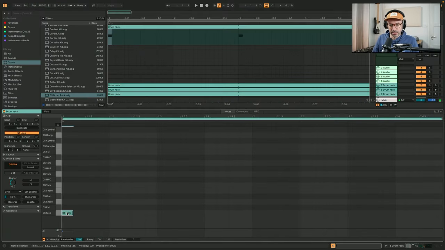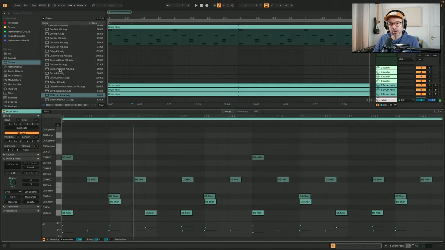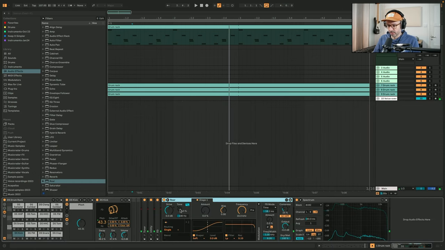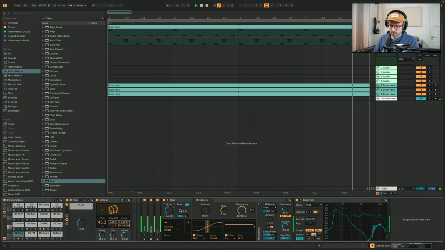So let's first create a pattern. Okay, so now that we have a very basic drum pattern, let's load the Roar effect onto this track and see what we can do. So I'm going to audio effects, and then here there's Roar. Okay, let's start with the drive. So the drive and the tone, you already get massive low end, massive distortion, which is awesome.